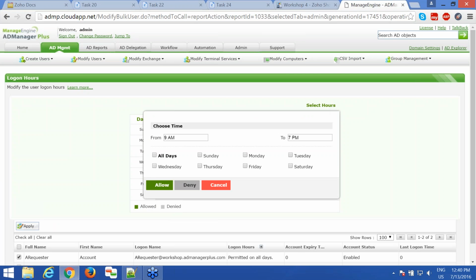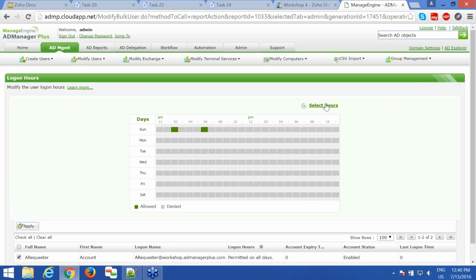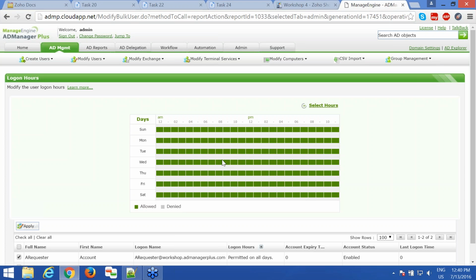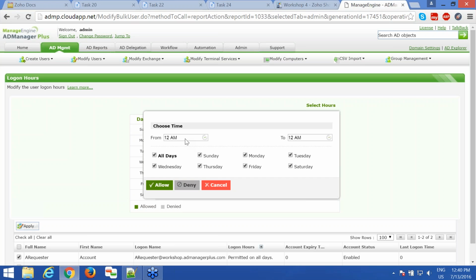So what I have to do, just click the button select hours and then choose the time from 12 a.m. to 12 a.m. and then select all days and then select allow. So now I'm going to deny only from 1 a.m. to 5 a.m. So select the option select hours and then choose the time from 1 a.m. to 5 a.m. and then choose the option all days and then choose the button deny.